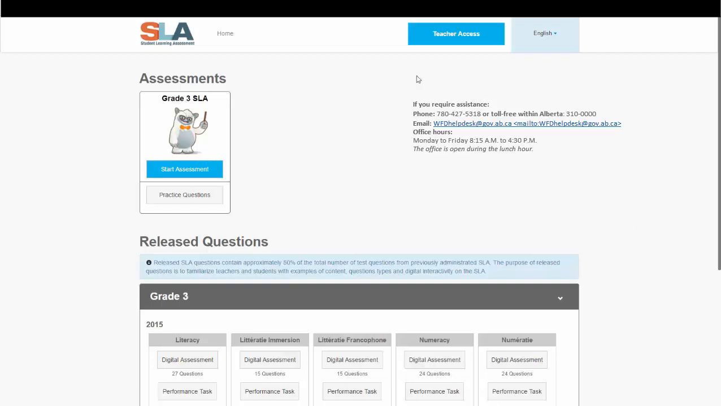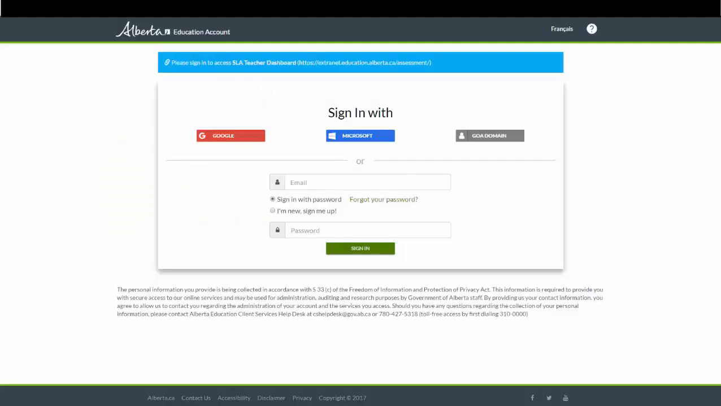Let's move on to looking at the Student Learning Assessment Teacher Dashboard by clicking on the blue rectangle in the upper right corner. You will be prompted to log in. Keep in mind that you are required to have access to the Student Learning Assessment, and to get that you need to go to the extranet. There is a Quick Tips video available that explains how to get that access with the extranet. Once you've figured that out, you simply type in your email address and your password, and you should be in.